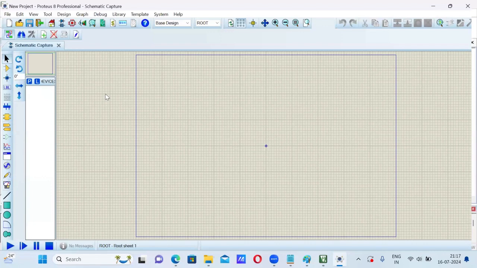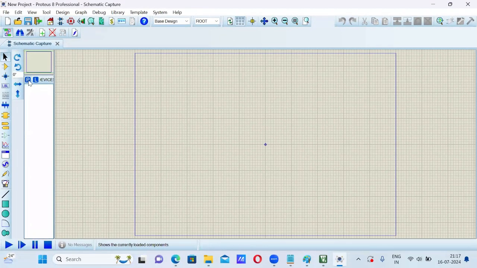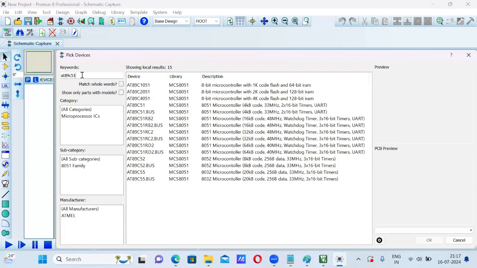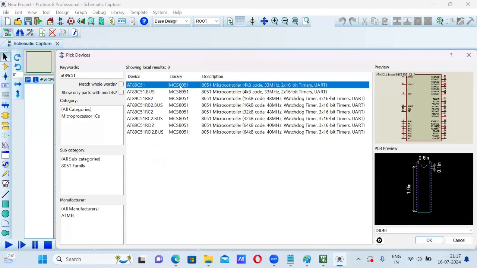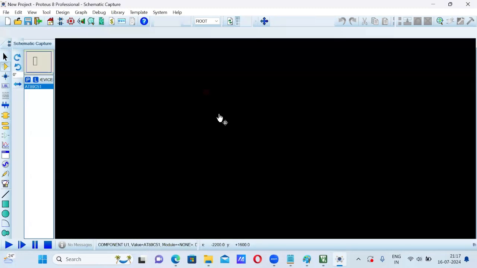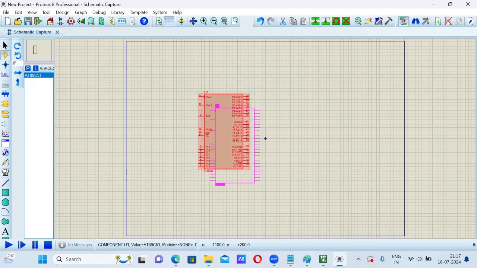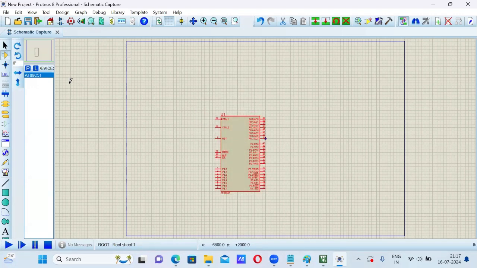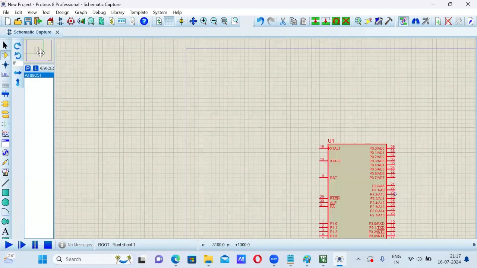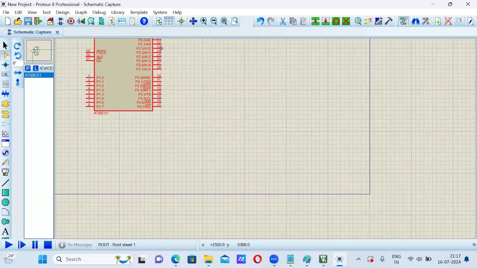Okay. So now here, there are two things. One is P and one more is L. If we click on P, what device do you want? So I'll search 89C51. So that device I'm searching here, 89C51, make it okay. So here you can see this device came. If you want to make it large, here you can see it is coming. And here you can adjust where you want to keep. So you are keeping here.